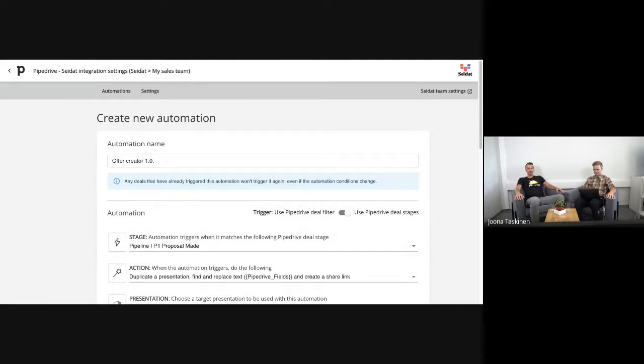But I think that's pretty much it. We're going to show you how it looks in Pipedrive, but that's how you start to build those automations. But let's jump to Pipedrive.